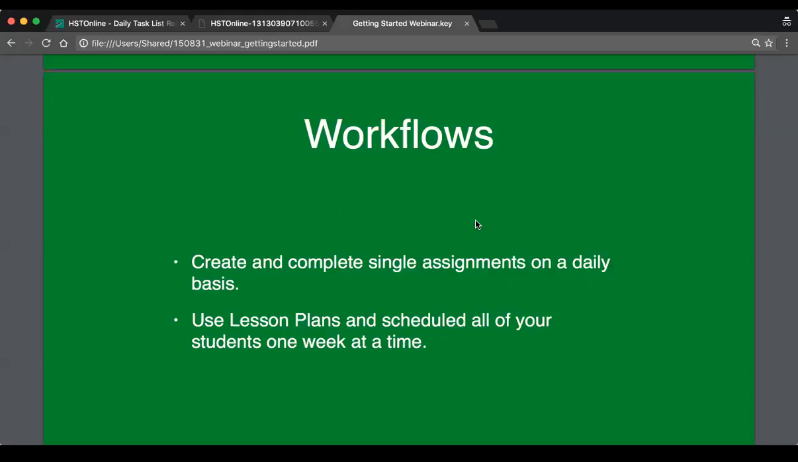Now, more advanced workflows include using lesson plans and scheduling your students 1 or 2 weeks at a time. I definitely recommend only scheduling 1 or 2 weeks at a time. There's this temptation to create a lesson plan or even create multiple assignments and have them scheduled for the entire year at once. I don't recommend doing that, mainly because it becomes challenging and a little bit more inflexible if you need to move things around. It's really powerful if you just schedule 1 or 2 weeks at a time. That means you are in the program a little bit more, and if you need to move things around, it's a little bit easier to handle.